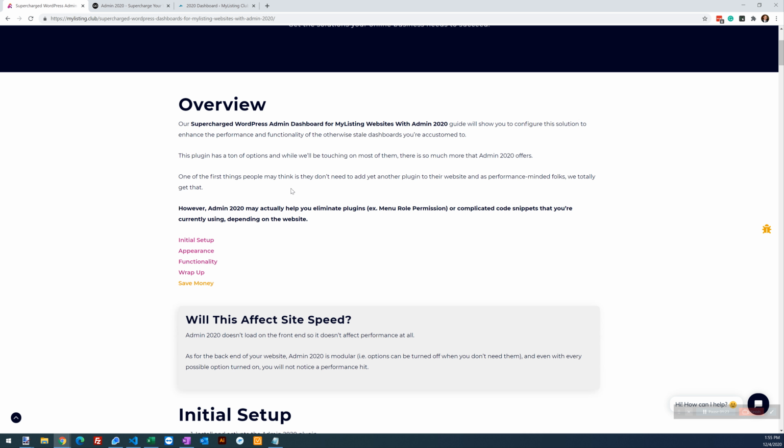The argument actually is that depending on the website and the plugins that you have installed, just having this installed might speed up your site because you can reduce certain plugins. For example, if you have a plugin that does roles permissions for the menu viewing, this plugin already does that. So you might be able to get rid of a plugin like that.